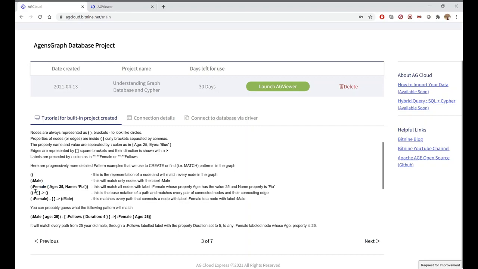So to get more sophisticated, this is another specification of a node, either for creating it or for finding it later. We can specify that we're referring to a node. That's what the two outside brackets mean. The colon in front of this indicates that the label on the node is female. And then the properties are inside these curly brackets. So the properties are age 25 and name is Fia. Those top three represent nodes with various degrees of specificity.